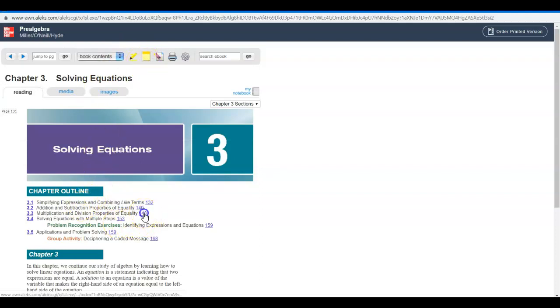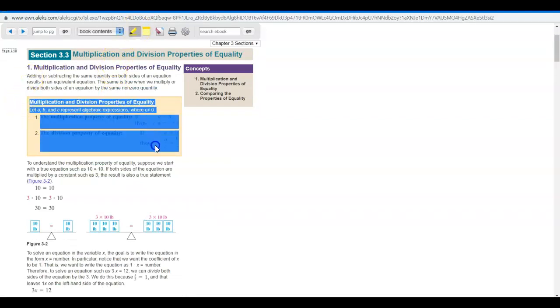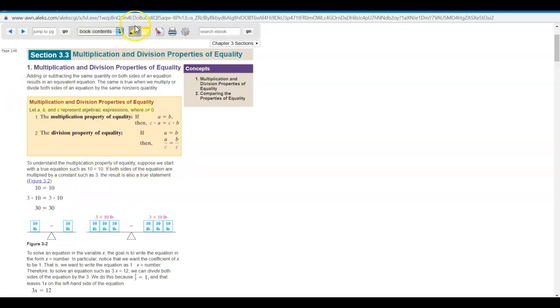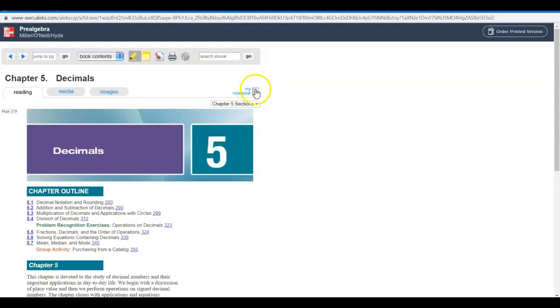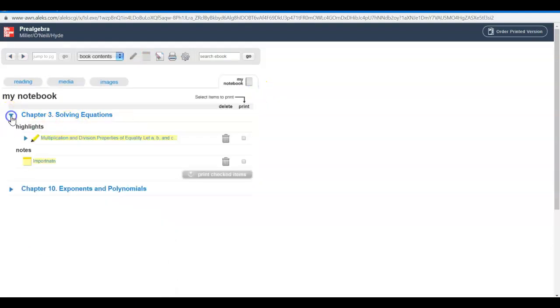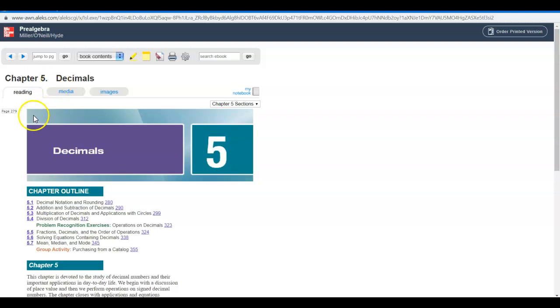So say I want to go to this chapter, this section. Let me highlight this box because it's important. Let me put a note here that says important. Save it. Maybe go to this chapter, and if I click on my notebook, it tells me where I've highlighted things and where I've left notes. Okay, so you can read in here.